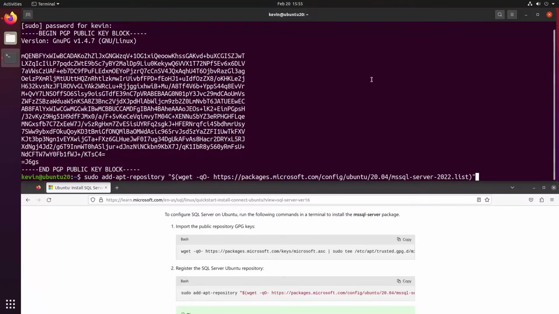So in this case, we can see Ubuntu 20.04, MS SQL Server 2022. The version of Ubuntu has to be 20.04 at this point in time as of recording. The later versions of Ubuntu, even the new LTS for 22.04, are not supported by Microsoft at this point. It may be supported in the future, but not today.